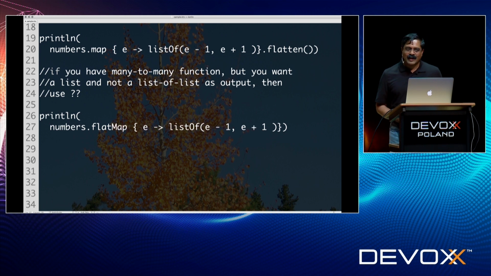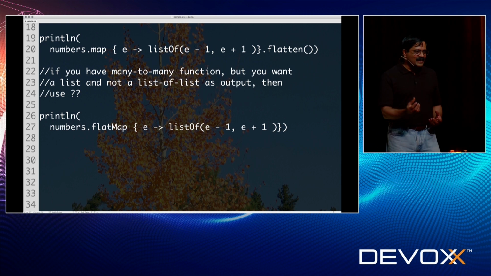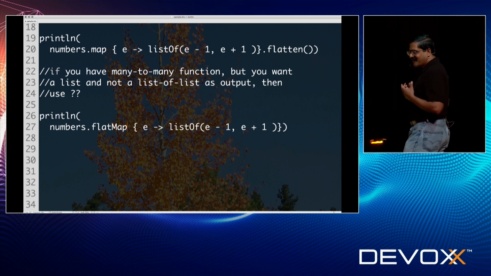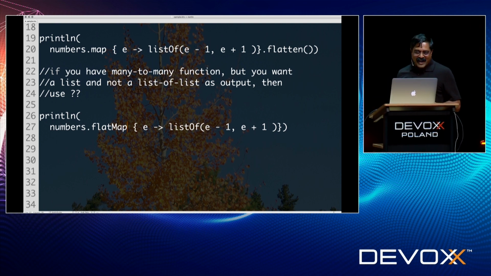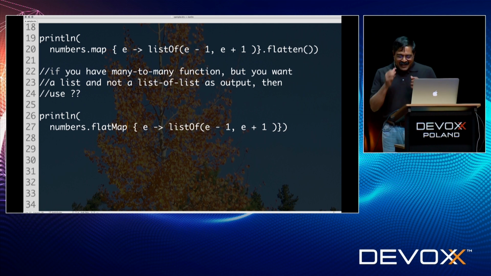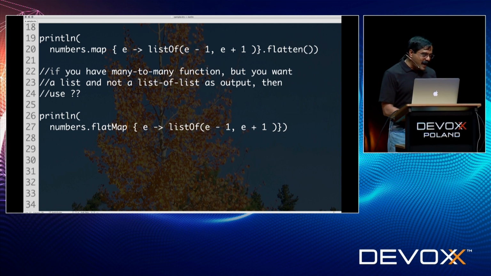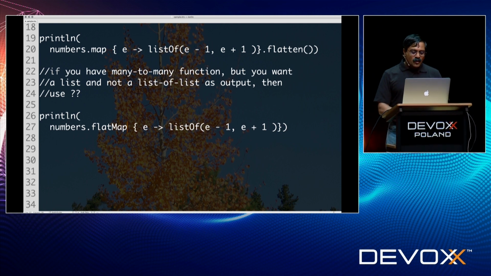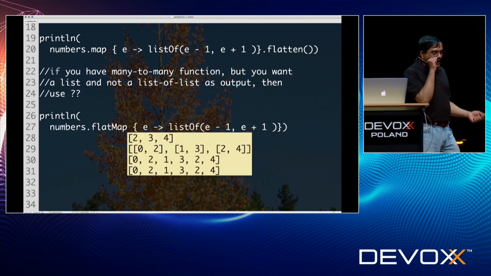Now say that aloud. Flat map. See how it rolls off the tongue? Flat map. So this is why they called it flat map. So flat map is actually map flat. But thankfully, they called it flat map. When you're doing flat map, you're really mapping and flattening it. And so when you look at the output of this, you notice that's exactly what you got. You mapped it and you flattened it.